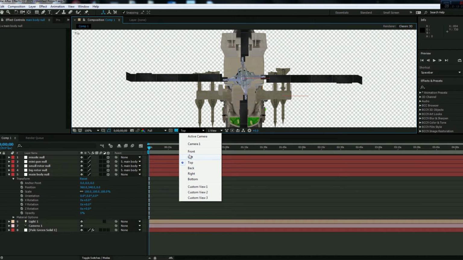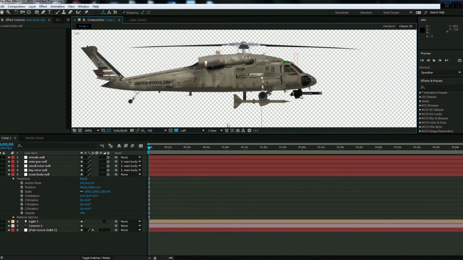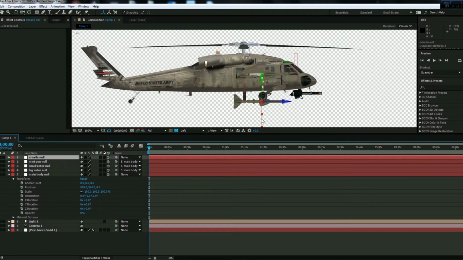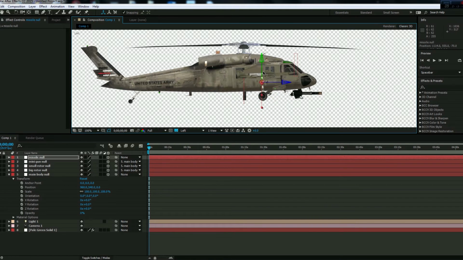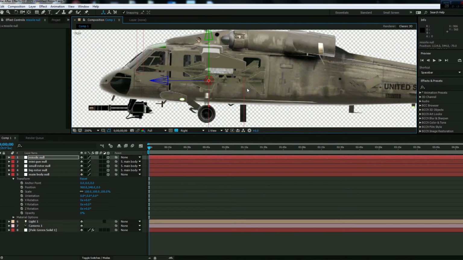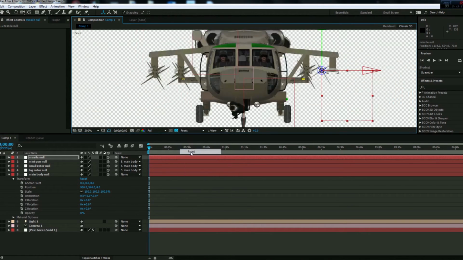So let's go to, say, left, and click on that and go up, and then we go right and see where that is this time. And they're in there like that. So let's go front now and move that across. You can have these missiles slightly bigger or smaller, whatever you want. You can resize them.